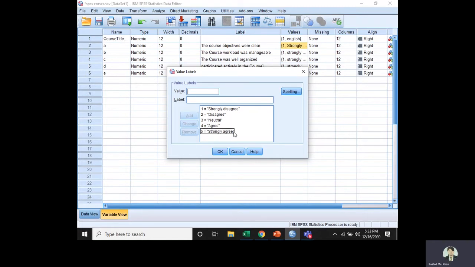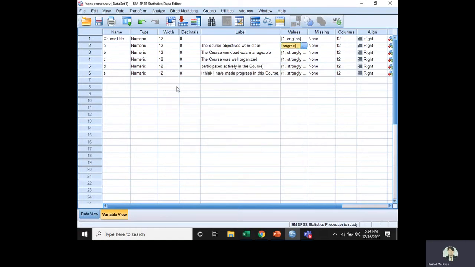It is important to note the satisfaction level from high to low. So 5 is strongly agree, and then the satisfaction level slowly decreases, like 4, 3, 2, 1. This is important: strongly agree will not be 1, but it will be 5. And in the same way we have defined all the rest of the variables.